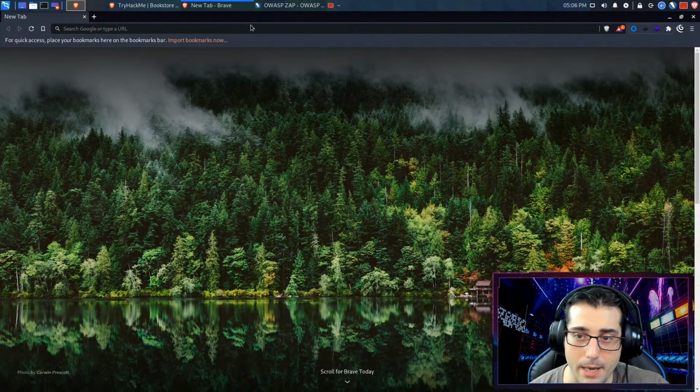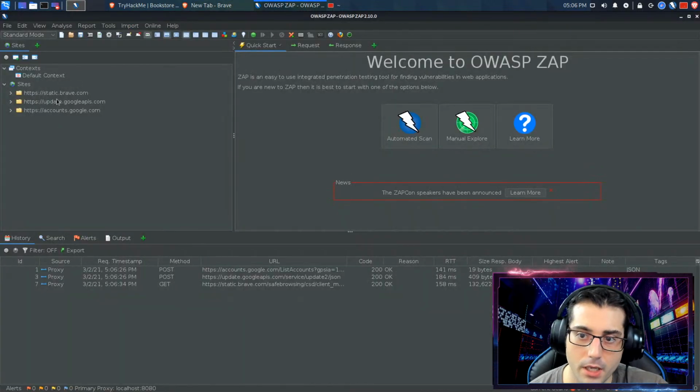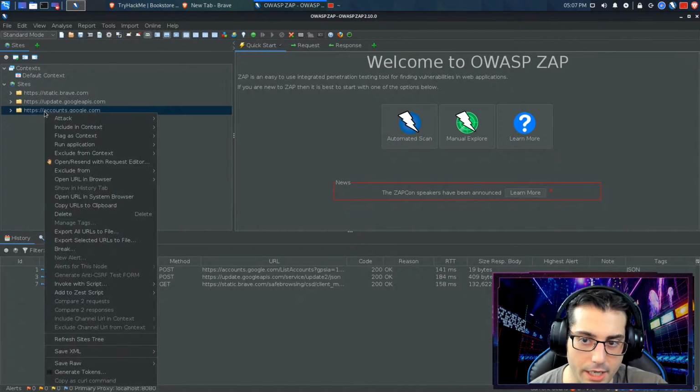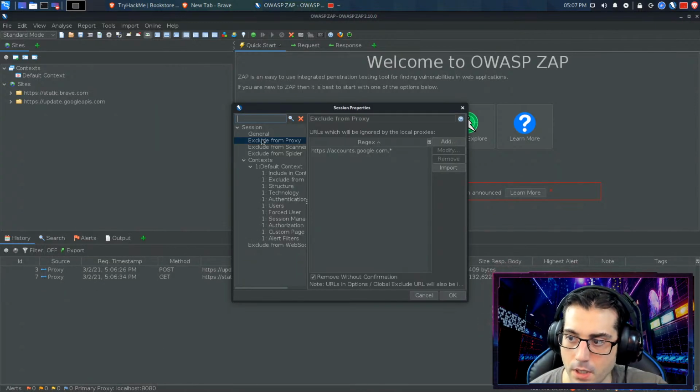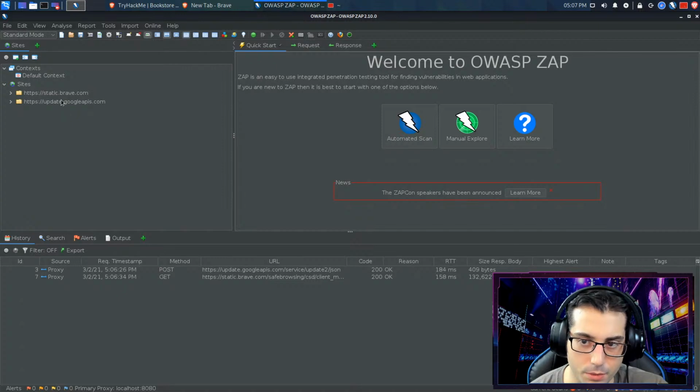You can also configure ZAP to exclude certain things from your proxy. As a matter of fact, you can see here that I'm already getting traffic from static.brave.com, things like that, accounts.google.com. So what I can do is right click on any of these and choose exclude from, and I'm going to choose exclude from proxy. However, that's only going to do that for this session. I know that I'm going to want accounts.google.com, update.google.com, and static.brave.com. I never want to see those again.